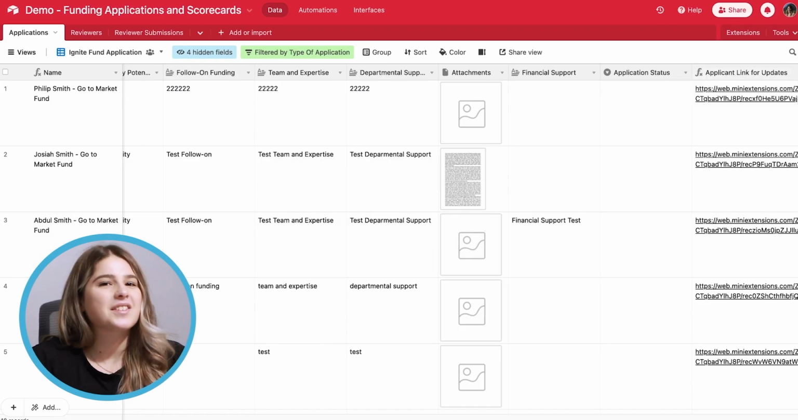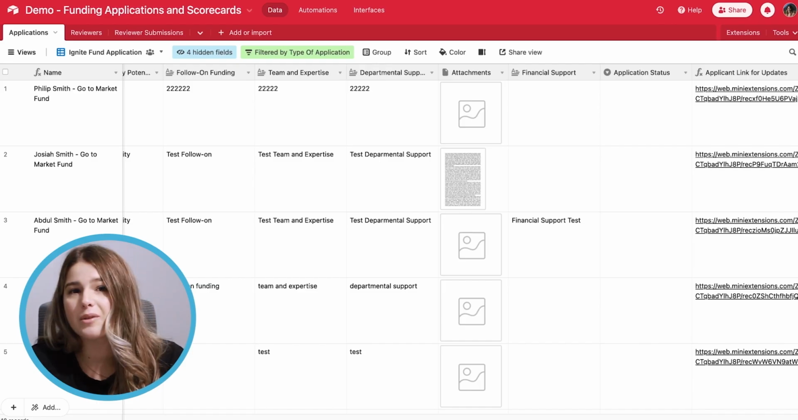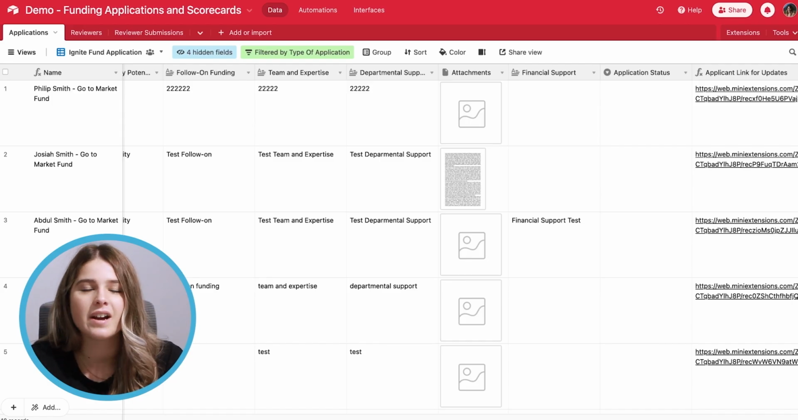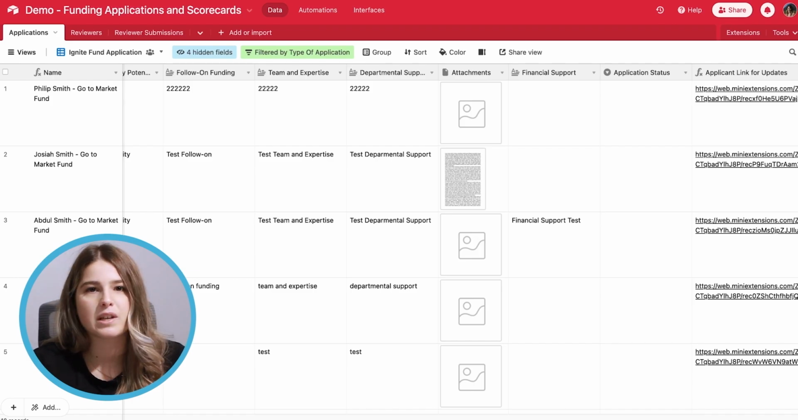So that's just a little bit on what MiniExtension forms can do. It has a really wide array of use cases, but I would say if you ever find yourself in a situation where you need to edit on existing records and it's a very contained area of editing, this would be a really great example of where you might want to leverage MiniExtensions instead of granting edit access to your entire Airtable database.